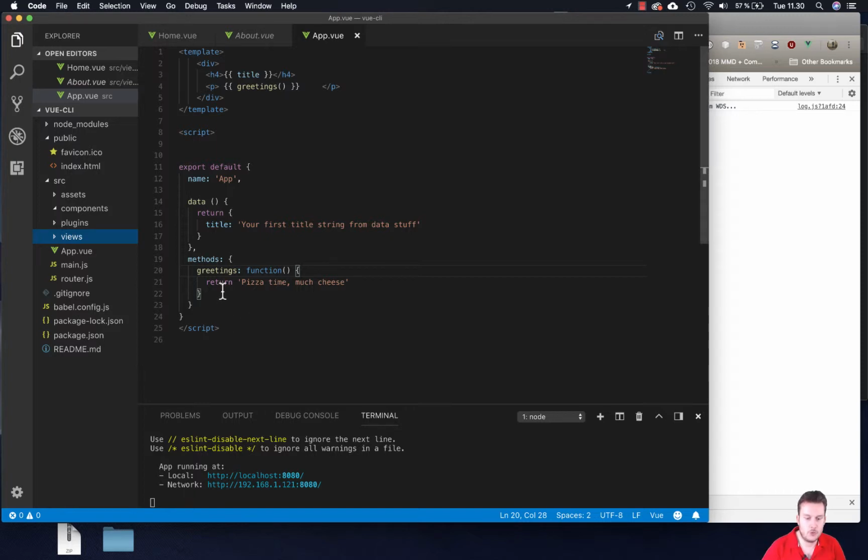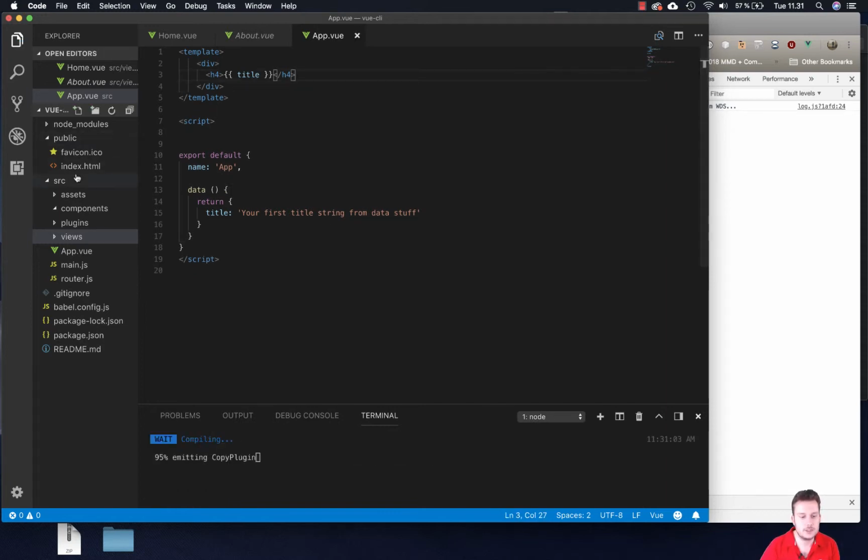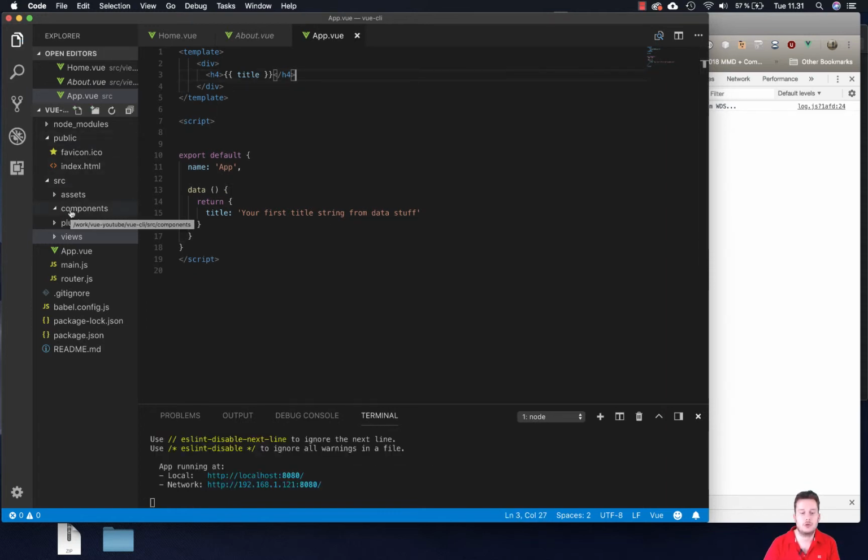Let's add a little bit more to this. I'm just going to remove this method here because I don't really want to have it right now. So let's remove this and just keep this one here. What I want to do now is create a very simple component, and instead of just using what they created, we're just going to create our own real quick.